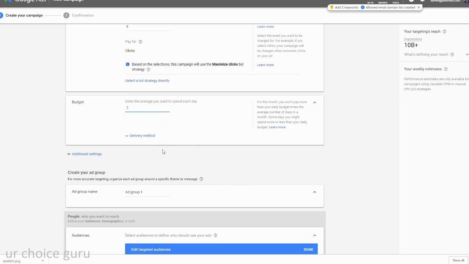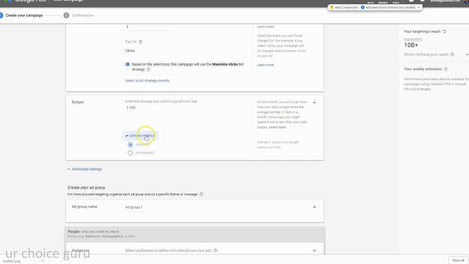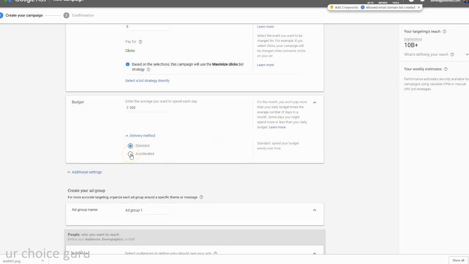So let's go ahead and say that we're willing to spend up to $100 per day, or roughly $3,000 per month. Delivery method, if you were on a tight timeline, you could set accelerated and it'll spend your money faster and get your ads in front of more people and get more clicks in a shorter period of time.